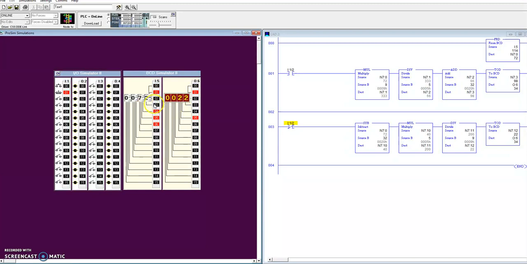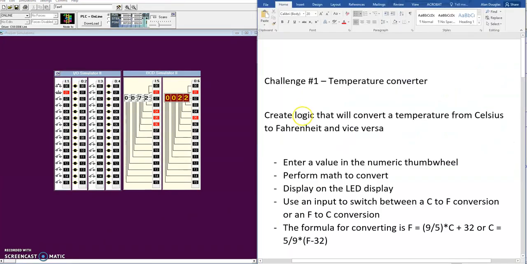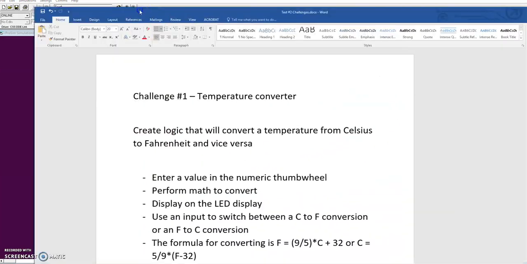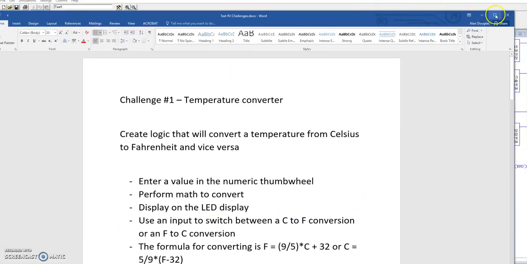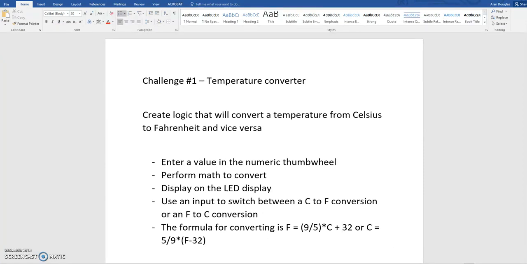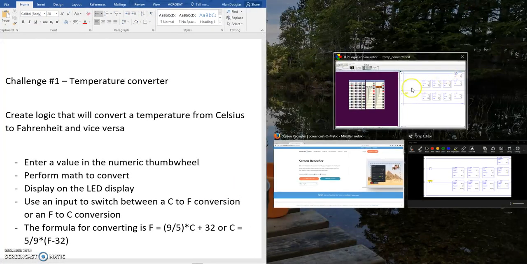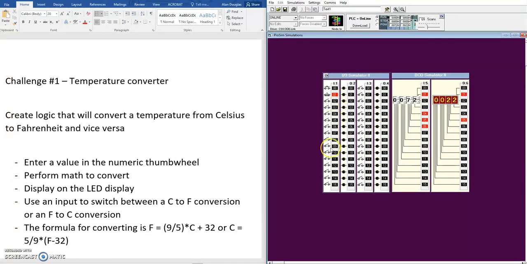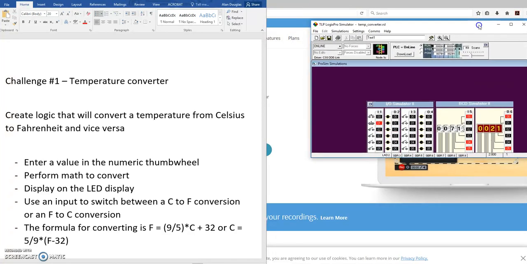All right. So that is that challenge functioning properly. So that is the logic. Anyway, that is the logic for this challenge.